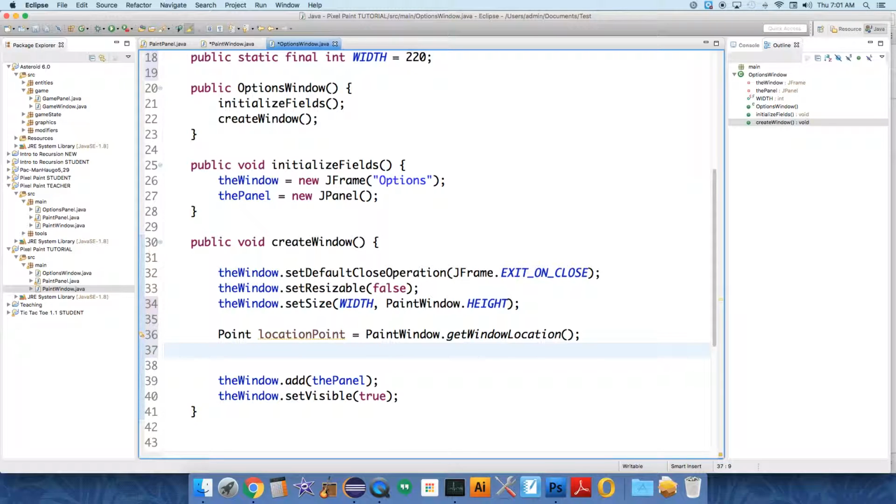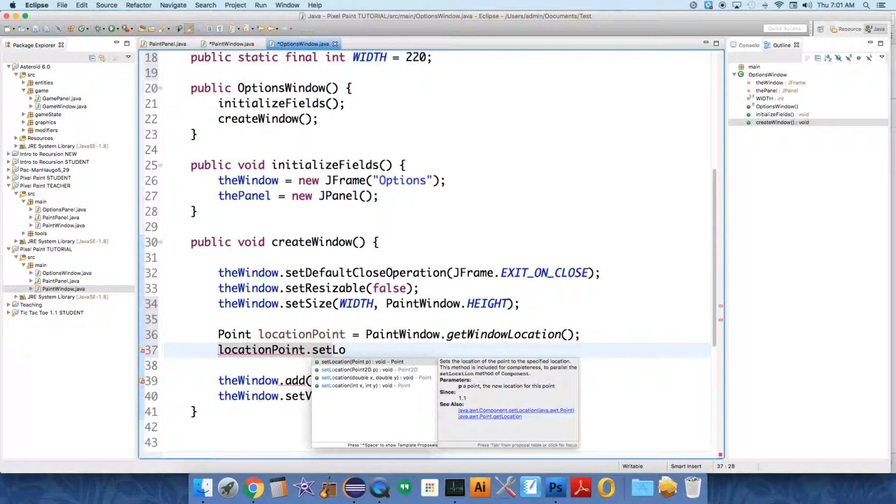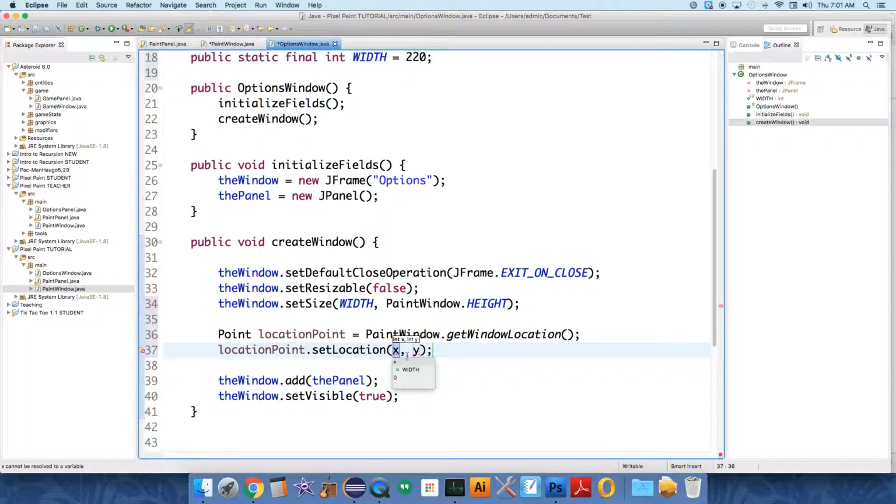And then we're going to change that location just slightly, based on the width of this thing, because we want to get that location and then set ours to the left of it. So location point, points have a method called setLocation, and we're going to set it using an X and Y coordinate.